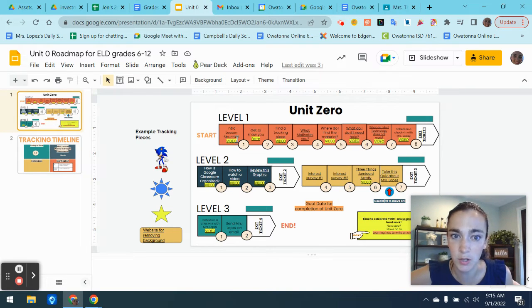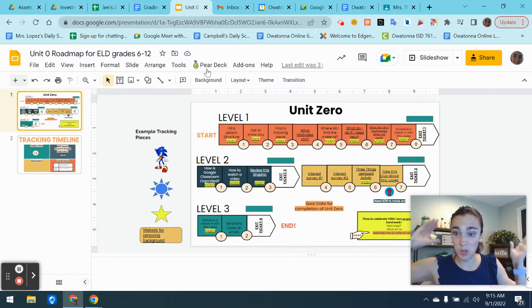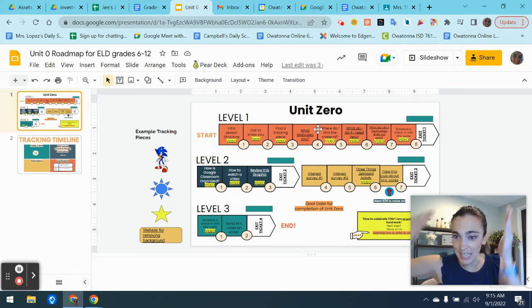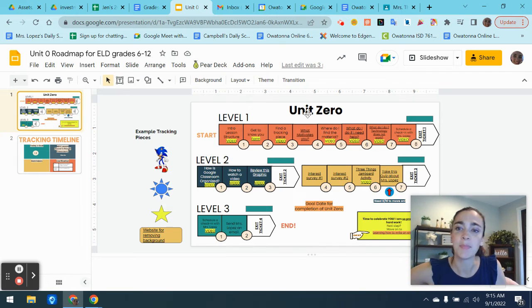It says intro to lesson structure video. That's what you're watching right now. Way to go. And then after you complete this, you will go to the next one, which says get to know you form. And after that, you'll go to level 1, lesson 3, which is find a tracking piece. And then there's a video to show you how to do that. And after that one, you'd go to what motivates you on level 1, lesson 4. So you just keep going, keep following it.